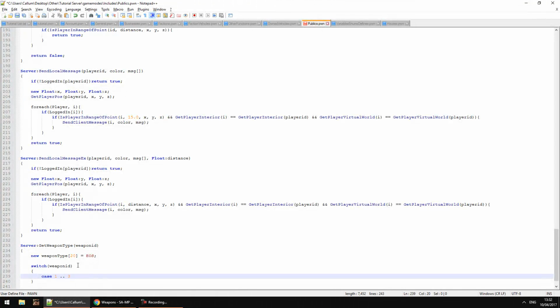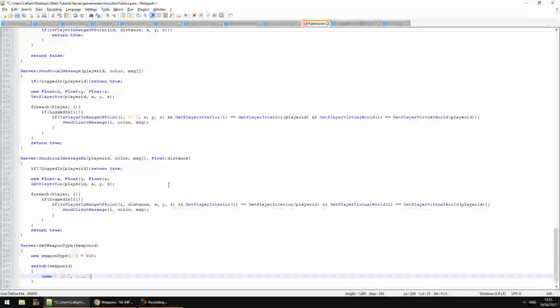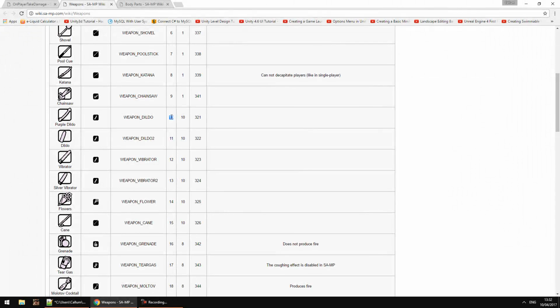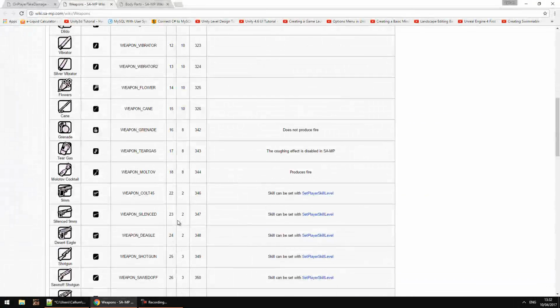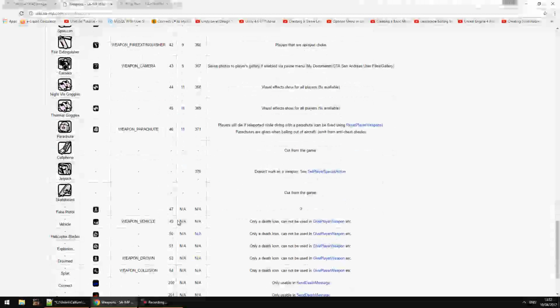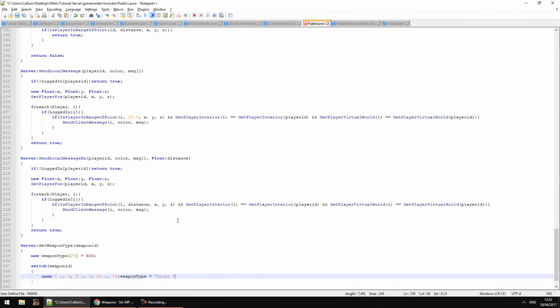Case 1 ... 3, that will search 1 to 3, and then baseball bat, shovel, pool cue, so 5, 6 and 7, so 5 to 7. And then we need to do the dildos, so 10, 11, 12, 13, 14, 15, 10 through to 15, and I think that is it for that blunt trauma. So weapon type is equal to blunt trauma.